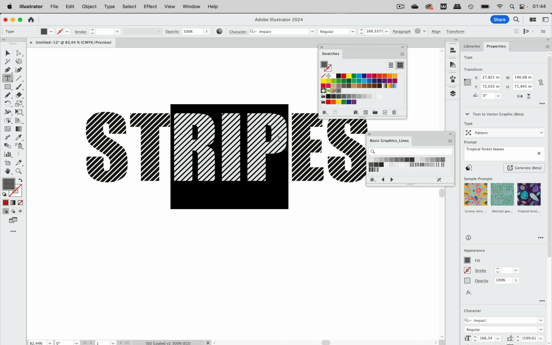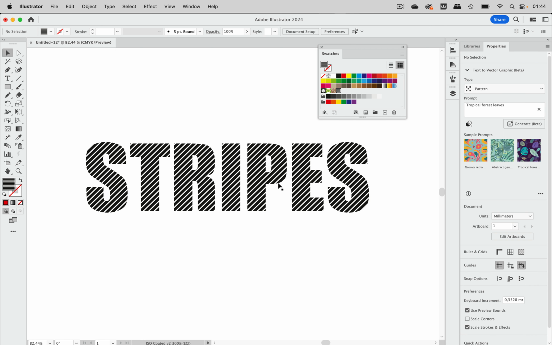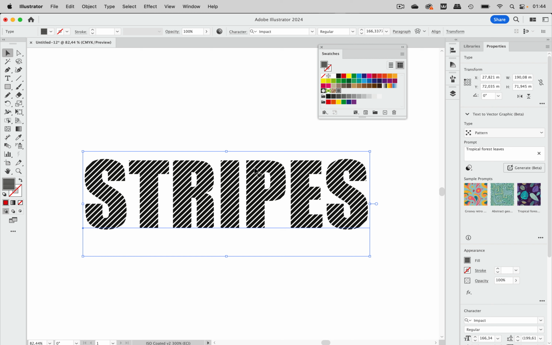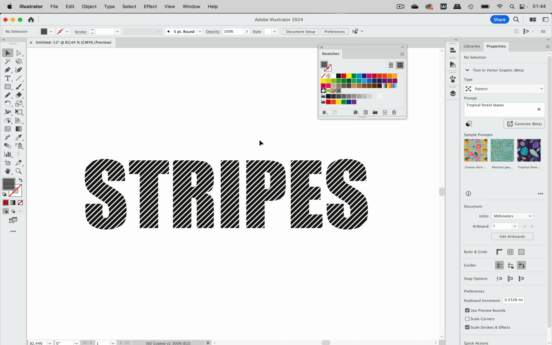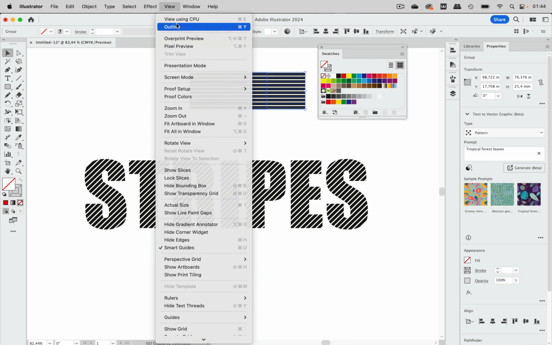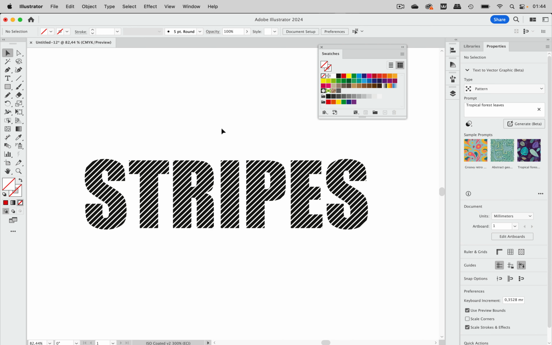It can now still be edited, but in order to actually cut that, what we need to do is expand a couple of things. And of course we need to expand the text, but also we need to expand that pattern. It's still a live pattern, and also when we take a look at that pattern, you see in outline view, those are not shapes, those are strokes. So that will be an issue as well. Let's go back into the preview.